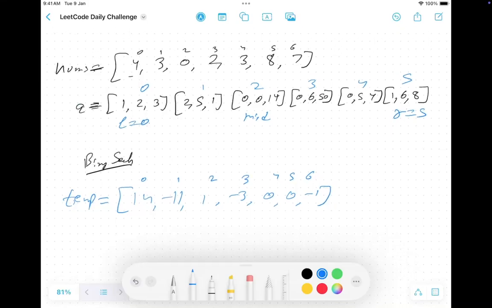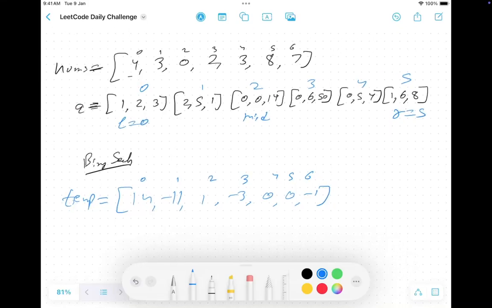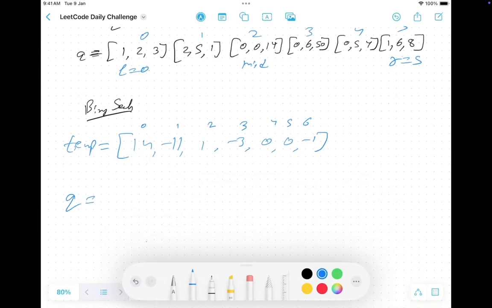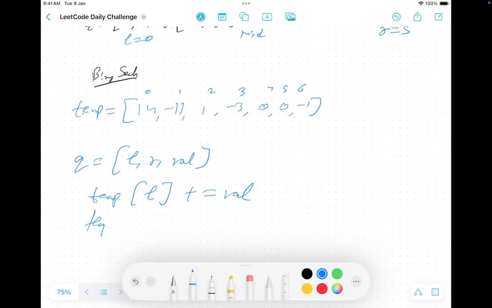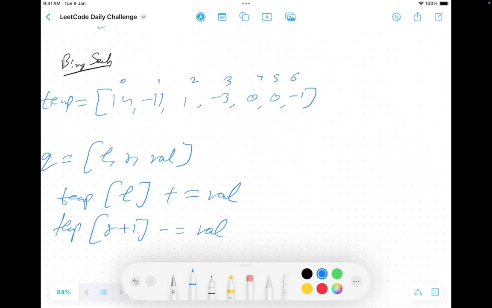So then I have added, so on my queue I have three things: L, R and value. What I am doing, L plus equal to value and temp R plus 1 minus value. It means L to R we need to add value, and R plus 1th value will be decremented, right? So then I did this operation, but I still need to calculate. I still need to find the prefix array. So let me find the prefix array.